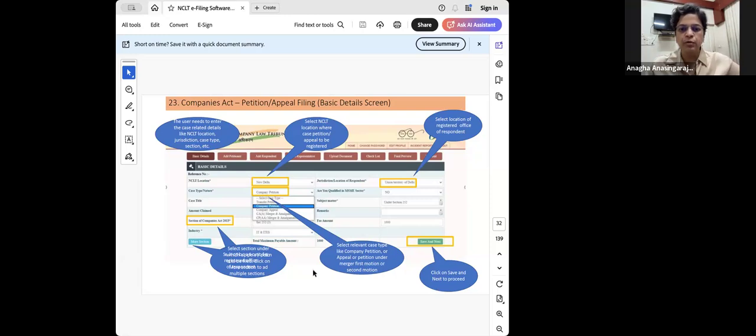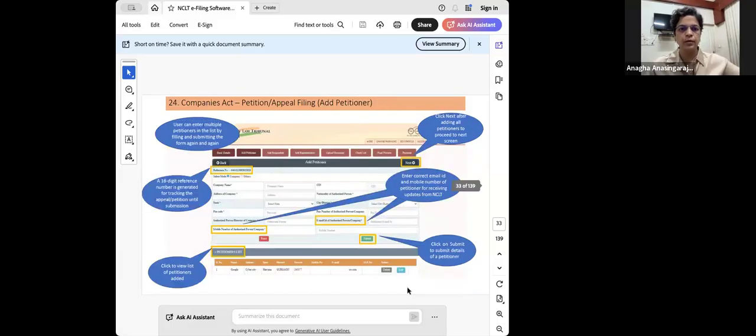And the fee amount will be calculated automatically. Depending upon which section you are selecting, you can select multiple sections also. So the fee amount will be calculated accordingly, and then we click on save and we proceed.